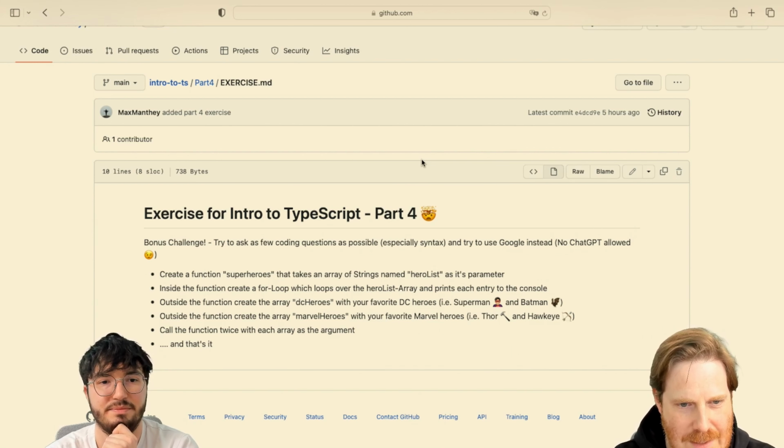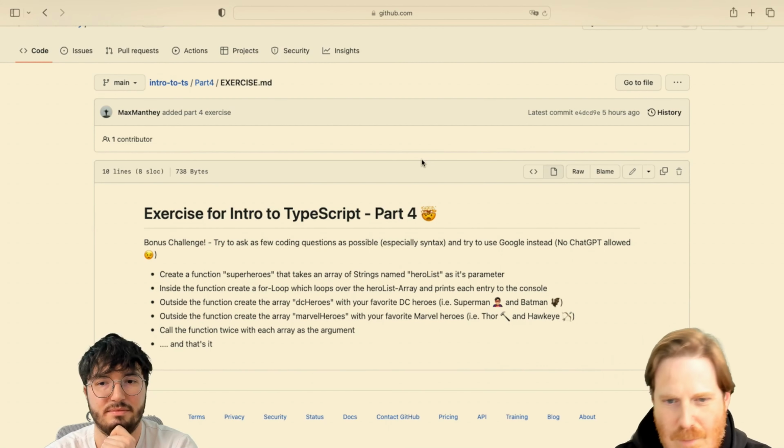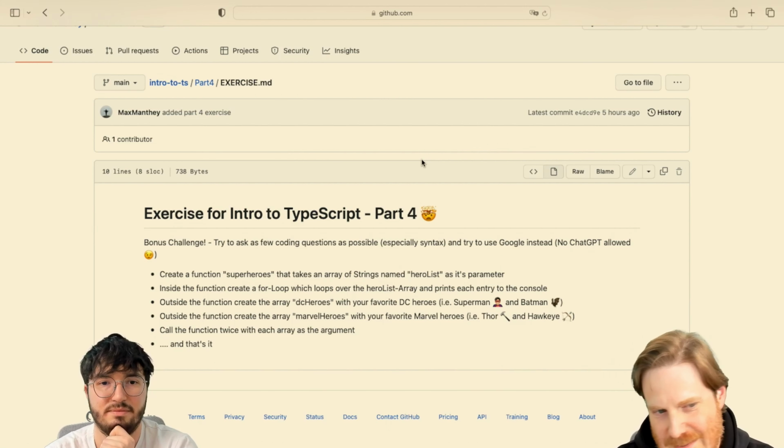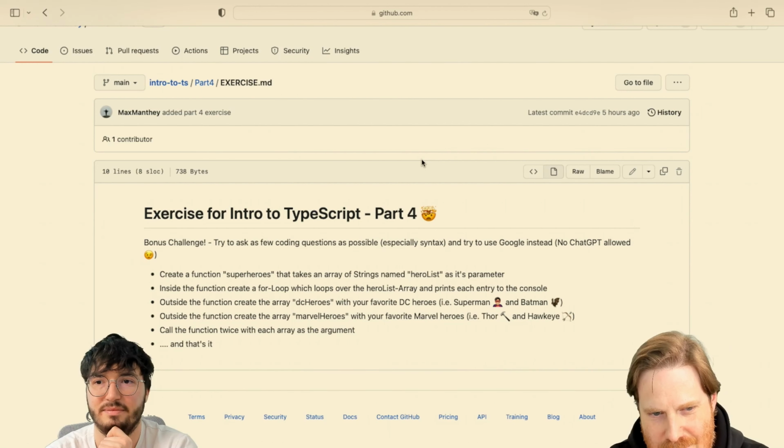Outside the function, create the array DC heroes. Why DC? I don't have my cap with me. Oh, Marvel Comics. With your favorite DC heroes. Superman, Batman. Outside the function, create the array Marvel heroes with your favorite Marvel heroes.